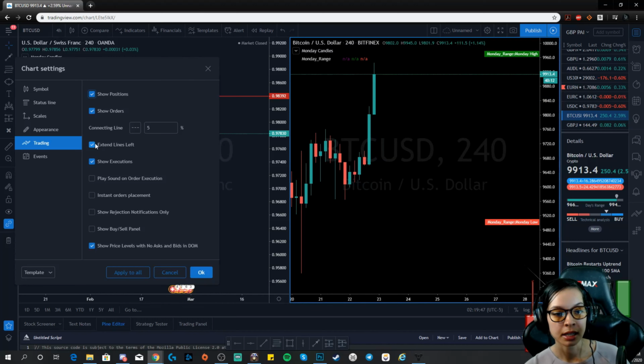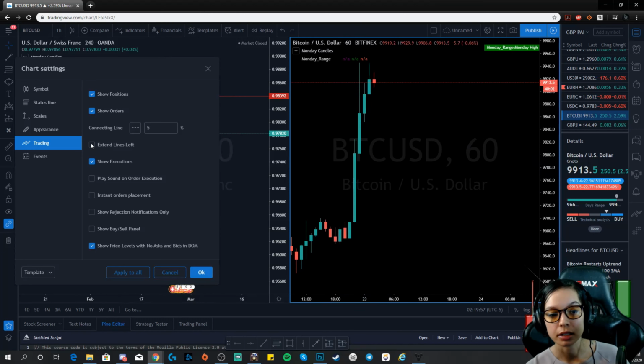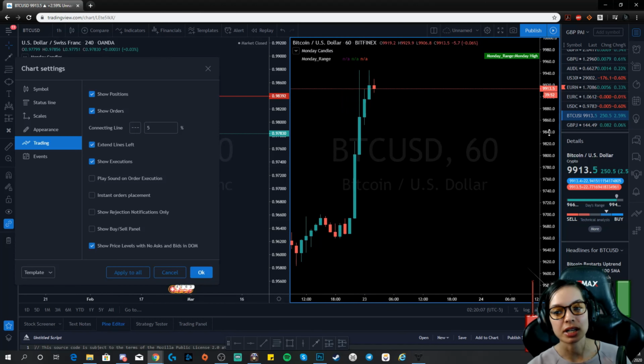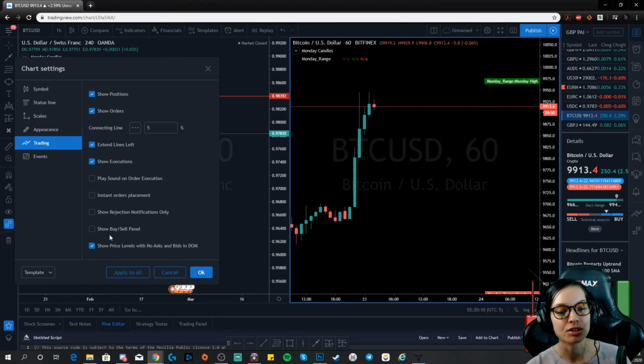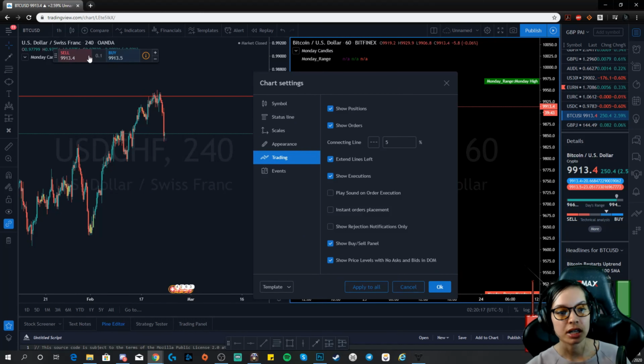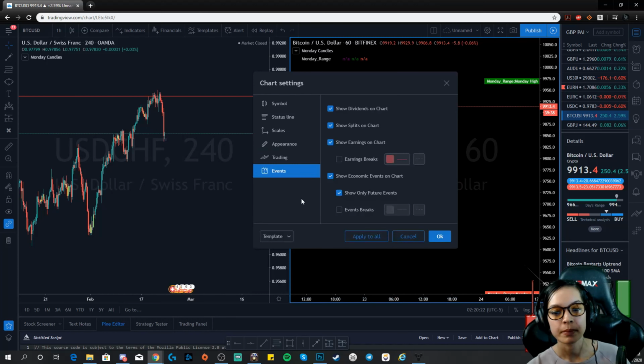Your extend lines left and extend lines right. I mean left. That's interesting because I ain't never had to use that. It's just always been on. Oh, that's it. Oh, never mind. That's if your broker allows you to make open positions through TradingView. I have the buy sell panel, which is that right there. Again, that's only if your broker allows you to make trades through TradingView.